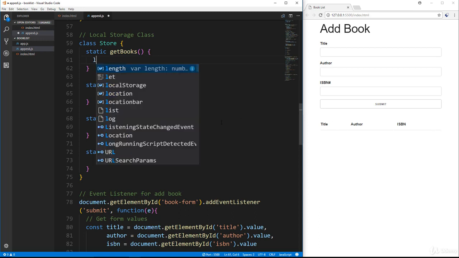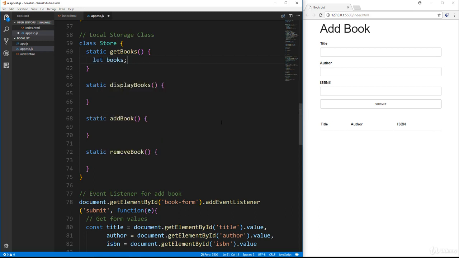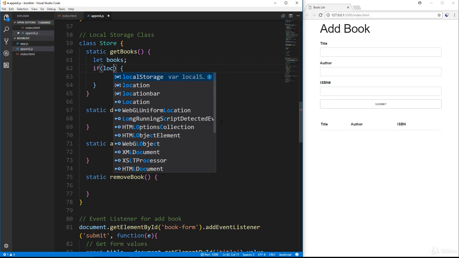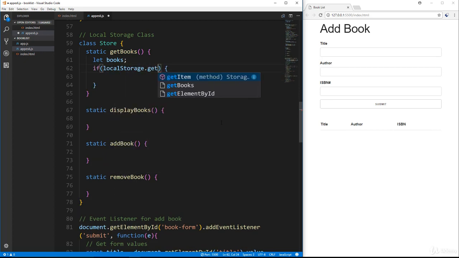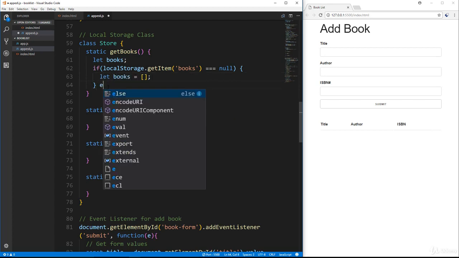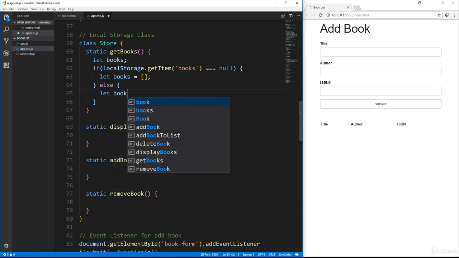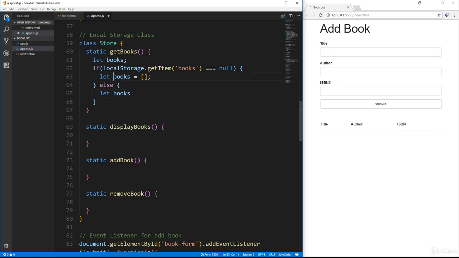So right up here, we're going to initialize a variable called books, a local variable, and then we're going to check local storage. So we're going to say if localStorage.getItem, and the item is going to be called books, if it's equal to null, that means it's not there. So let's say let books equals an empty array. Else, then books, I'm sorry, I shouldn't write let here.